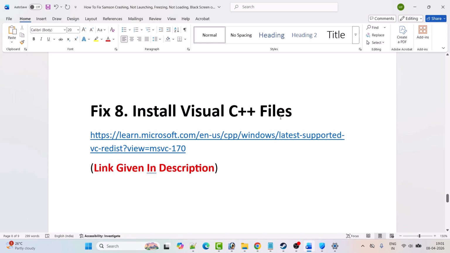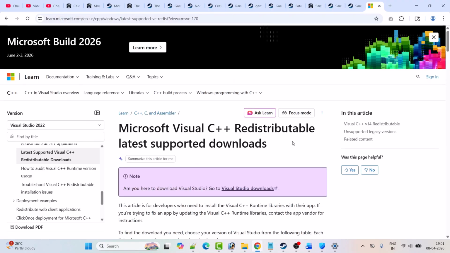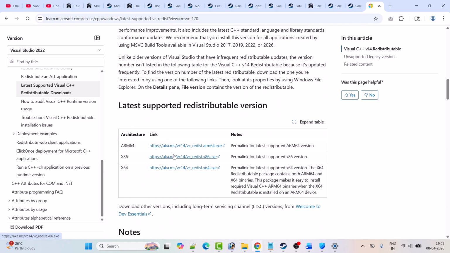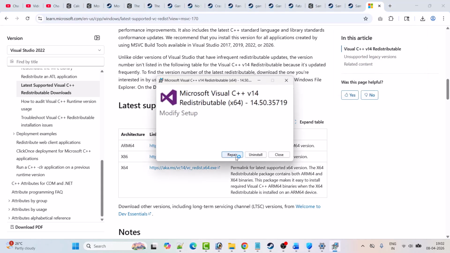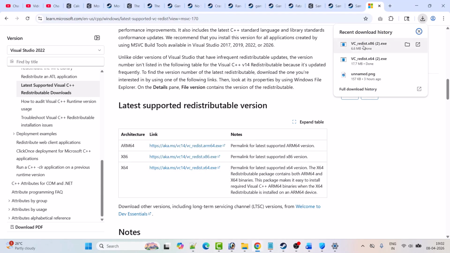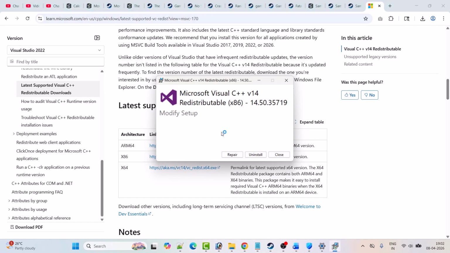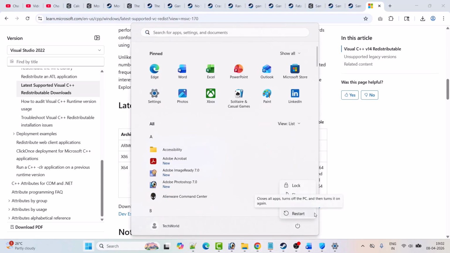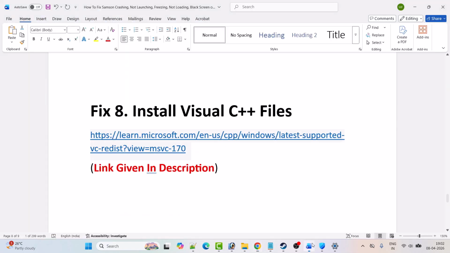Fix 8 is to install Visual C++ files. So go to this Microsoft website, link is provided in my video description. And once you're on this Microsoft website, scroll down and download both x64 version and x86 version. Now first click on x64 version. Now if you see repair option, then click on repair, and if you see install option, then click on install and install it. Next click on x86 version. Now if you see repair option, then click on repair, and if you see install option, then click on install and install it. And then just restart your PC once, and after your PC restarts, then you can go ahead, launch the game and check.